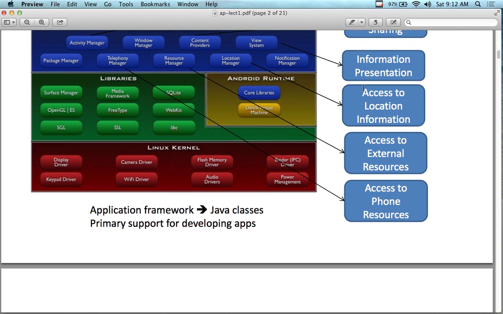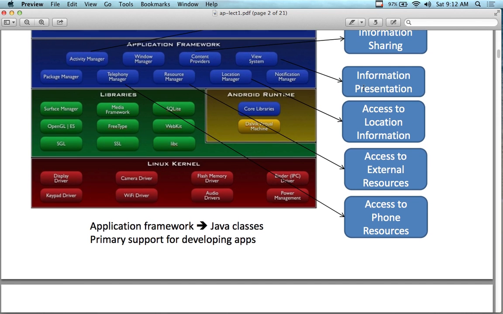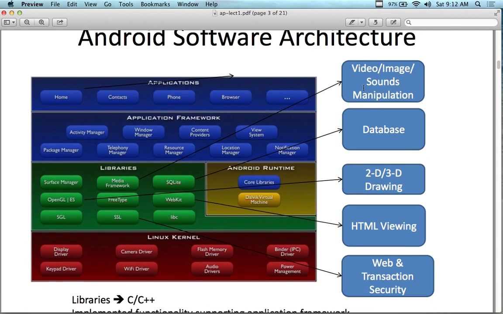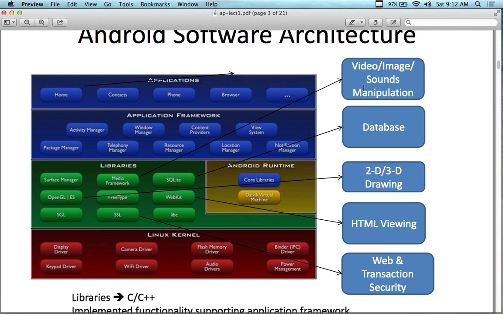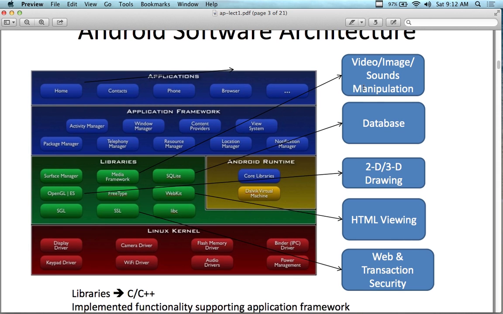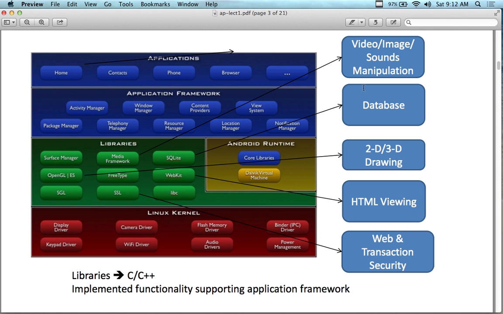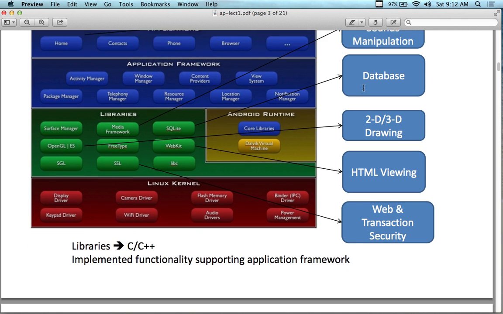Looking at the use of external resources as well, and then accessing the phone resources is what we're looking at. Video, sound, manipulation, databases, 2D, 3D drawing, HTML viewing. This is really the roadmap for this weekend, by the way. It's where all these pieces come together in terms of all the components in the libraries.